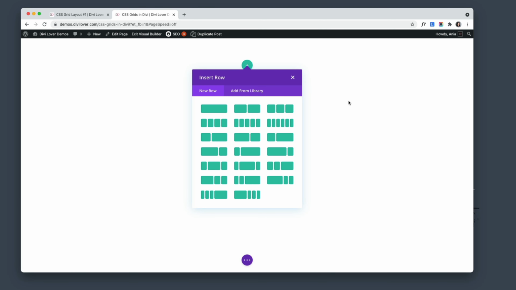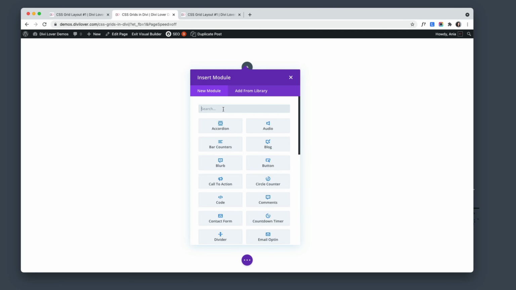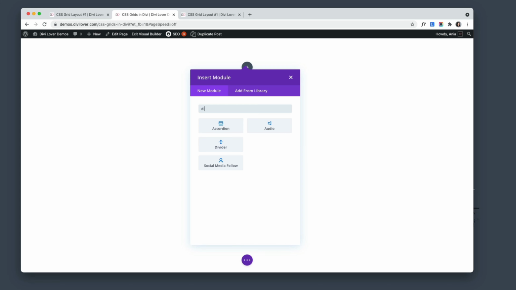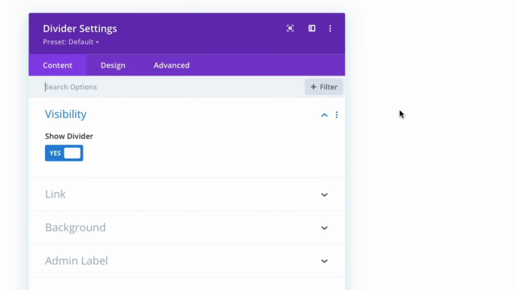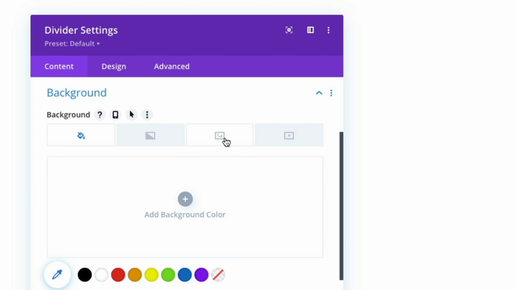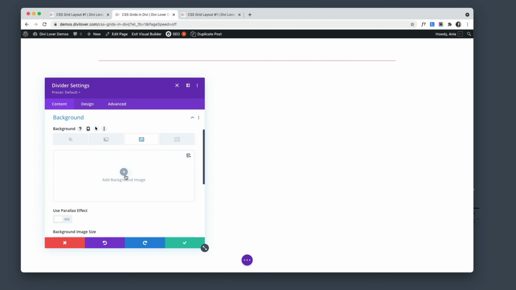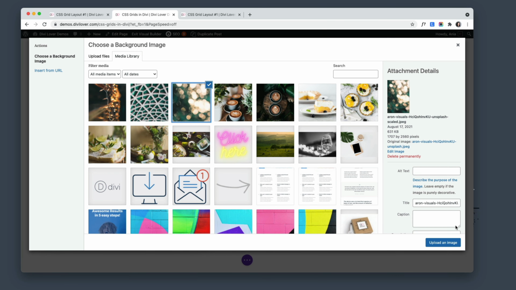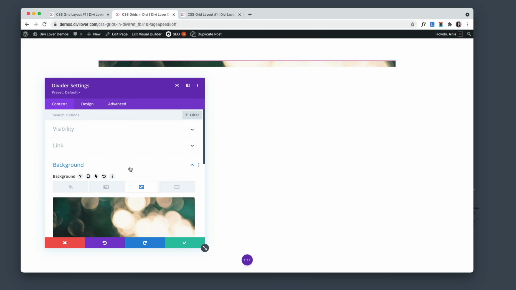And here I have a new page opened, and I want to insert a new full width row. And now I will be using 3 images and 3 call to action modules. And as I said, it would work with any type of module really, but for images I recommend using a divider module instead of the image module, because when you're using image as a background, it will fill the entire container. Okay, so I will add a background image here, and I have some sample image right there, and we can choose to hide the divider here.